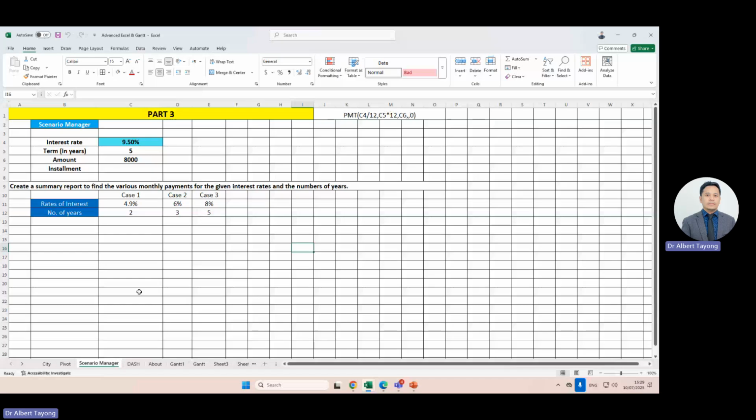Hello there. Today what we're going to talk about is the scenario manager. So before we go there, let's first have the basis of our cases here below, where we have different scenarios. So here we have the interest rate, which is 9.5%, term in years, 5 years. The amount is 8,000 reals, and we need to know what is the installment.